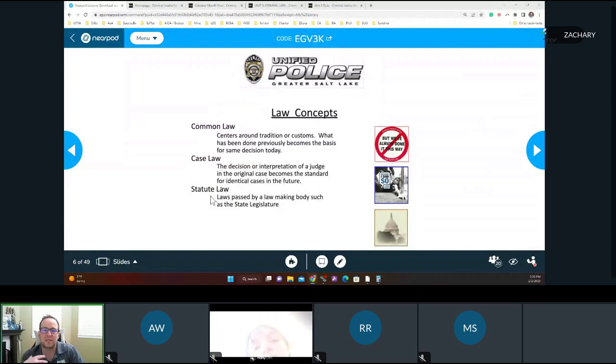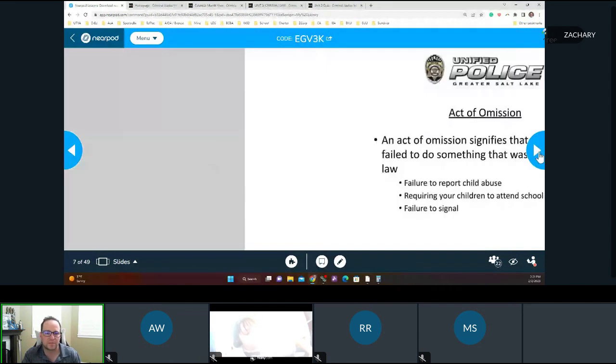Another one is statute law. Statute law is where the legislature makes laws. For example, the state legislature is in session right now. You could go to their website and see them going through committee, and they're making laws right now. They pass bills and make laws. And these statutes change all the time. Case law doesn't change as much. Common law is always just tradition. So those are the three different types.